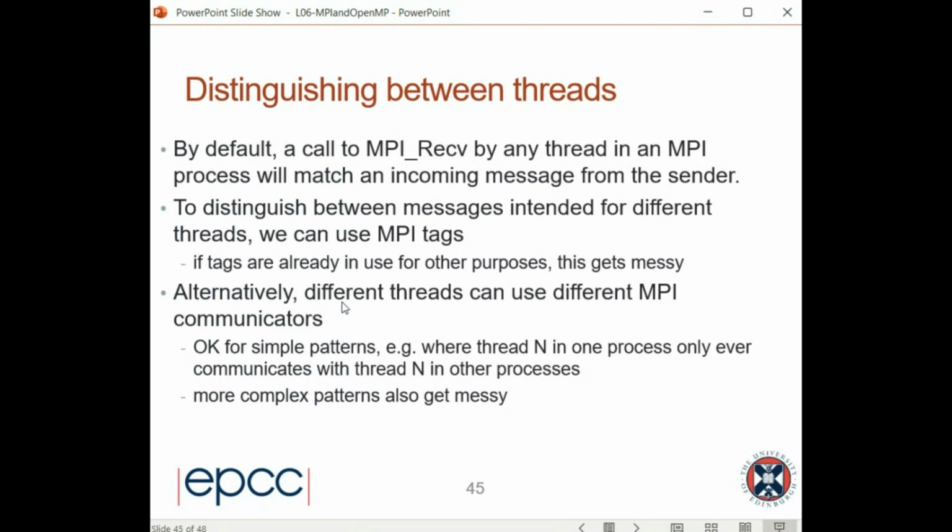You can use different communicators. So if thread 0 only communicates with thread 0, thread 1 only with thread 1, thread 2 only with thread 2, you can create separate communicators which actually contain only those threads. That is quite elegant, but if you have more complicated patterns, it can get messy. So if you have a strict differentiation, where thread 0 on a rank only communicates with thread 0 on all the other ranks, and similarly for the other threads, then this can be a more elegant way of doing it.